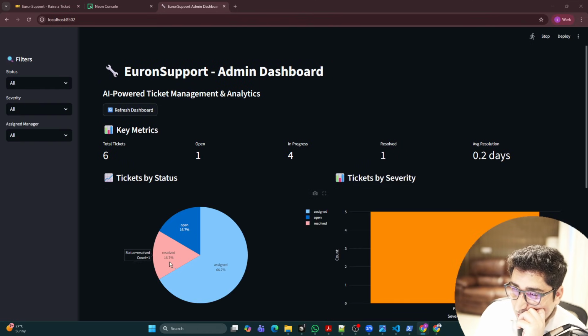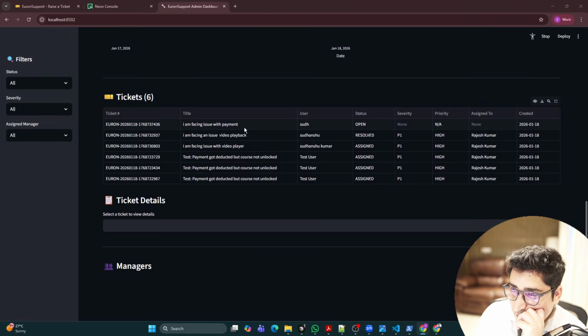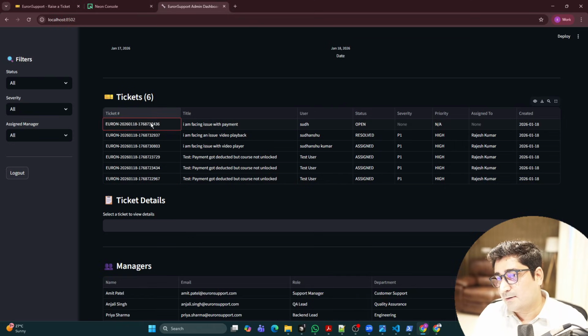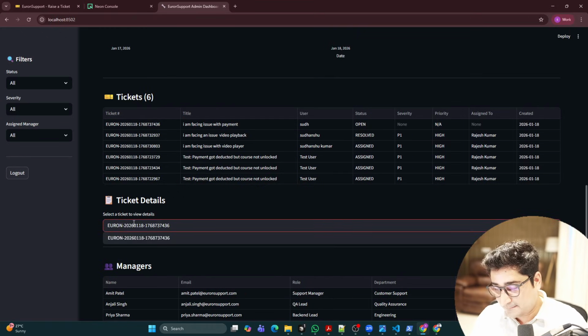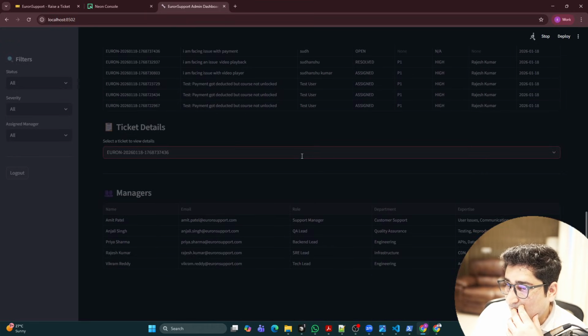Okay, so total open tickets, resolved tickets, assigned tickets. Now let me check my recent tickets. I'm facing an issue with the payments. So let's see, what is the status of this ticket? Let me change some status, maybe mark it as resolved. As of now, it's open, and the agent is still working in the background.